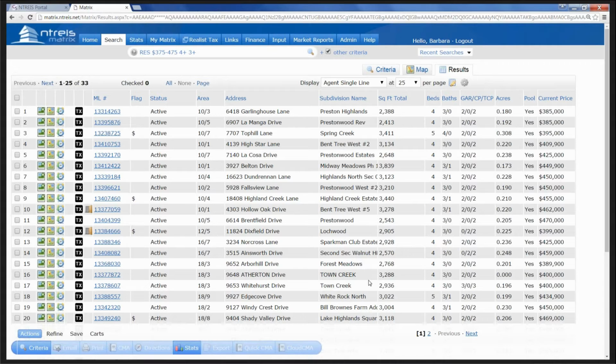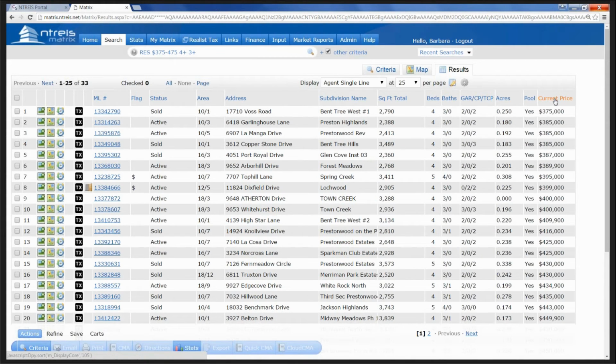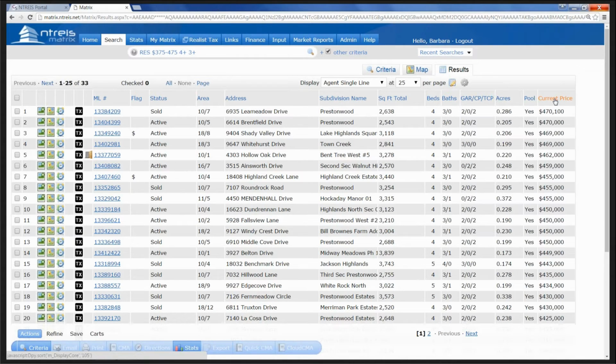It's pretty cool. First of all, I want to sort by price. So over here on the right-hand corner is my price. Where it says current price, I'm going to left-click my mouse, and I'm going to do it again. When I do it one way, it's from the highest price to the lowest price, or if I do it again, it's from the lowest to the highest. It just depends on which way I've clicked.